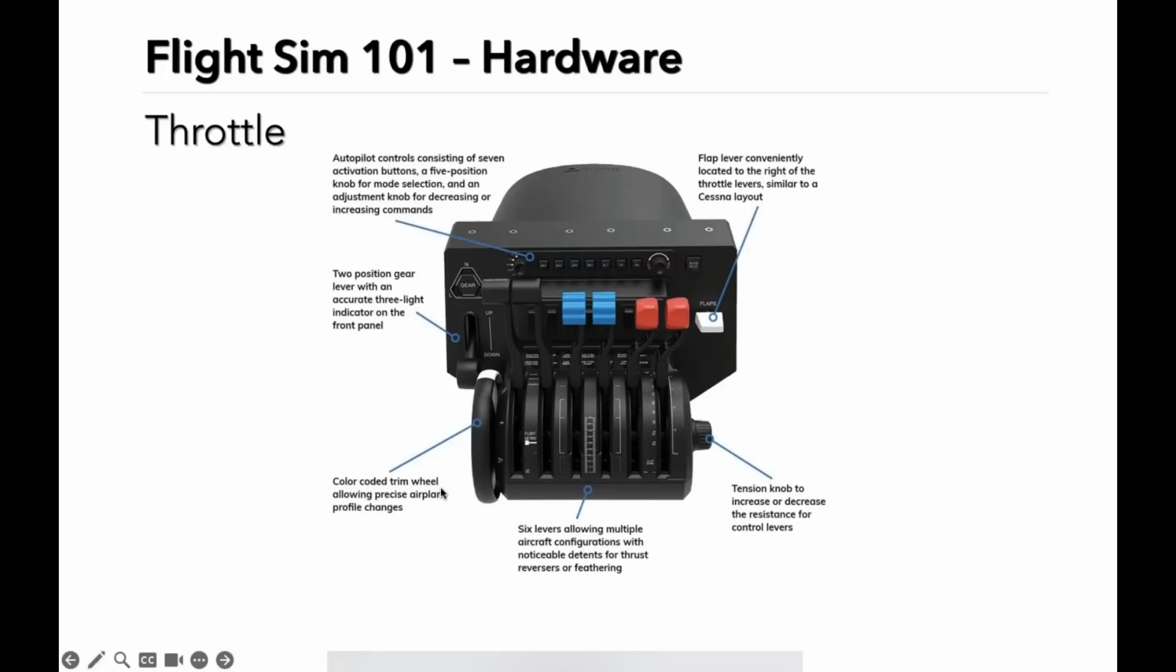And then on top, we have autopilot controls. There are 7 different activation buttons, a 5-position knob for selection, and also an increase or decrease knob. I really like that feature because it allows us to test out or get better acquainted with an autopilot in our aircraft, and is one of those overlooked things that I think is very, very valuable when using a simulator.